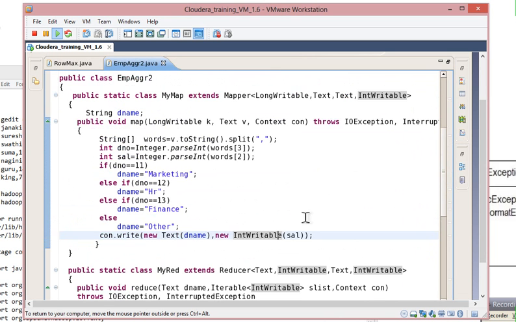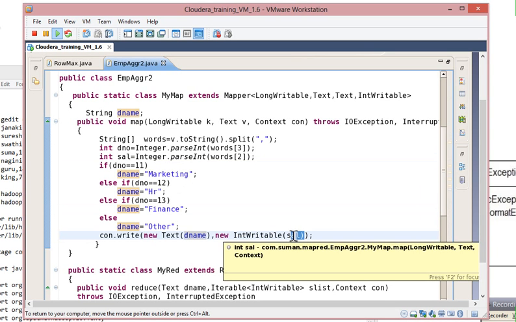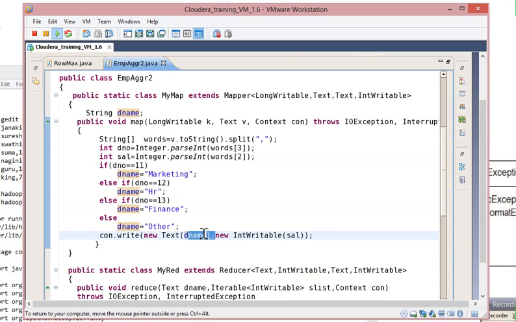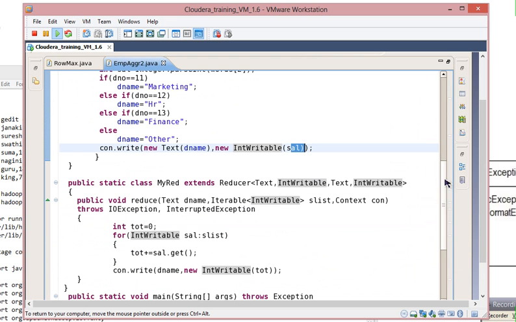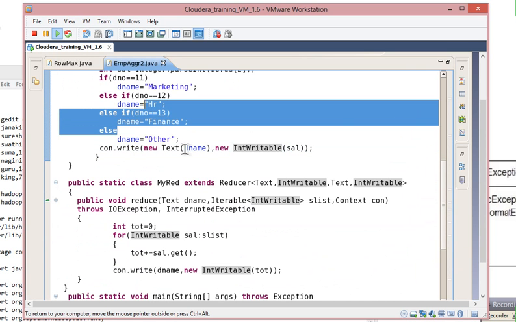Sometimes I want only one column. Here I have taken two columns, salary and department number. For that I have taken dname and salary. If you don't require any value and I want only the department name, for that we need to take a new Text. If you don't specify anything here, it will take null as a value and it will not show anything. For those specific cases, if you don't have any value, we need to go for only one column.